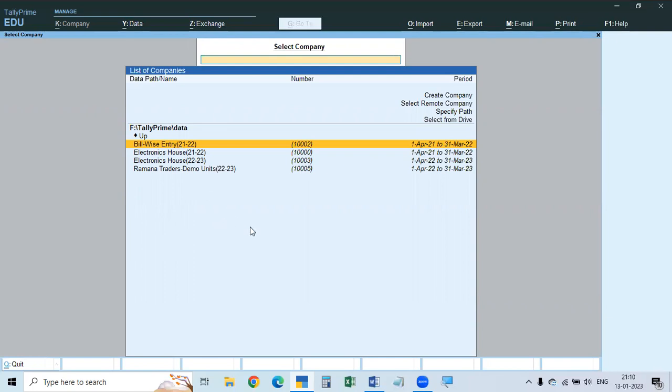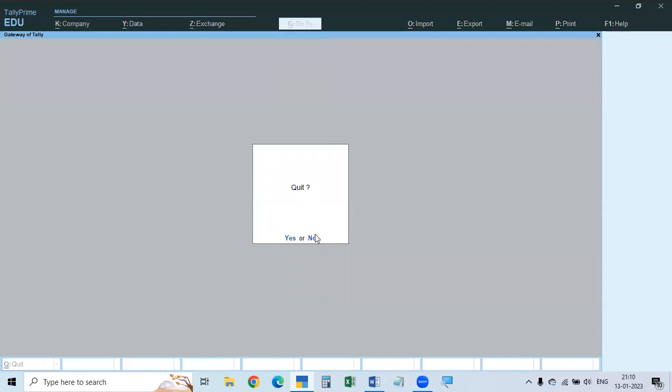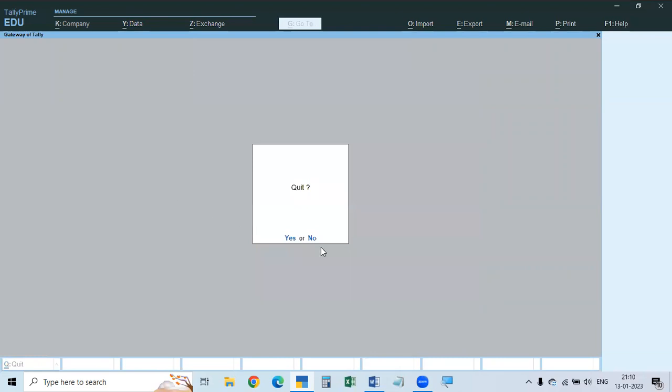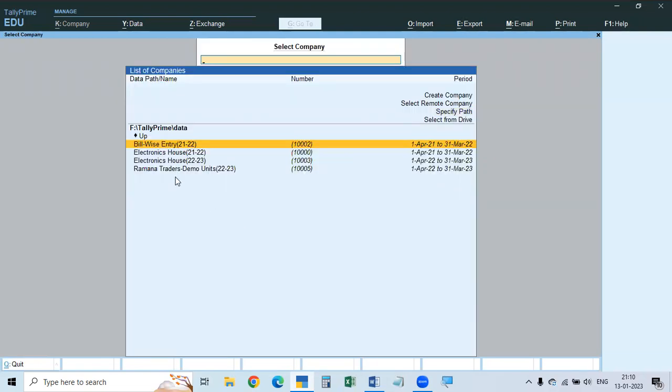Suppose we click escape and click no, come back. If you come back also, sometimes it will not be available. In such a case, escape, and click yes and close down. Close down Tally Prime and again open that. In such a case, definitely then the company will be shown here.